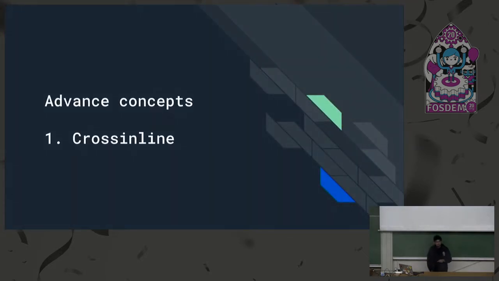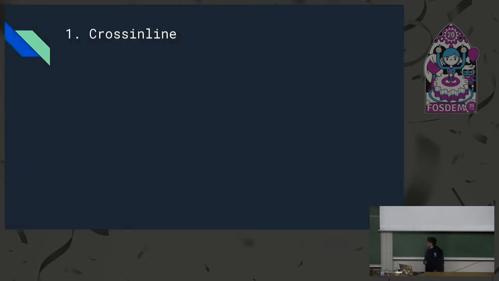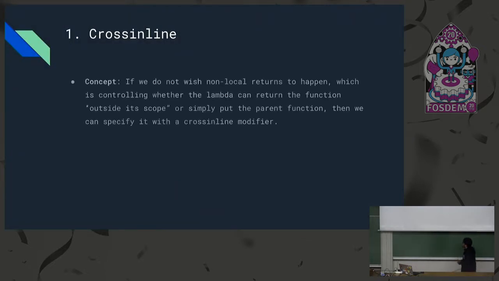There are certain advanced concepts in inline as well. One would be crossinline. It controls the degree of inlining of the lambda that you want the compiler to do. Crossinline is actually pretty interesting because it restricts non-local returns. By non-local returns, we mean you block the lambda from returning from the parent function. And the one which is not crossinline does not block the same.